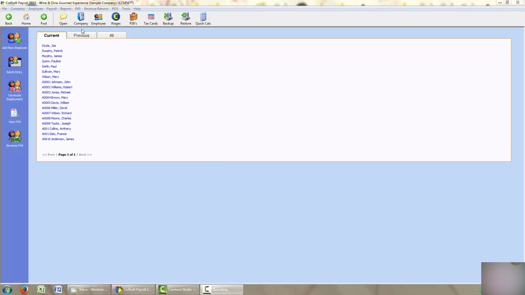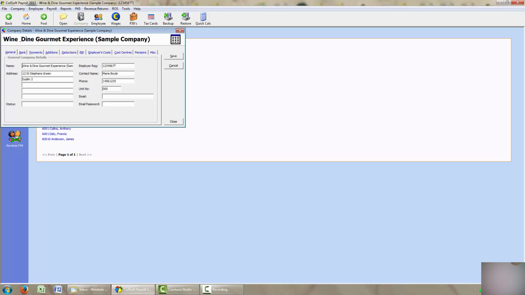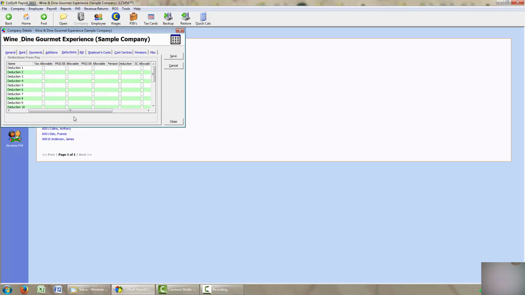To set up deductions, go into the company module and click on deductions. As you can see, Collsoft has the capacity to set up 20 deductions.